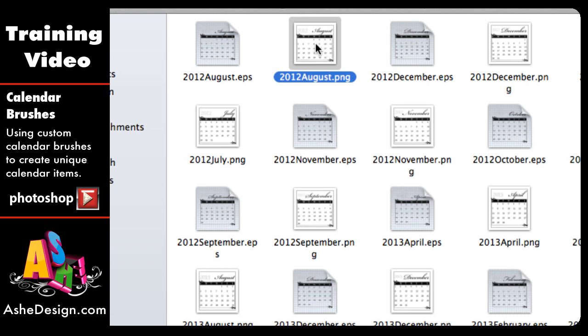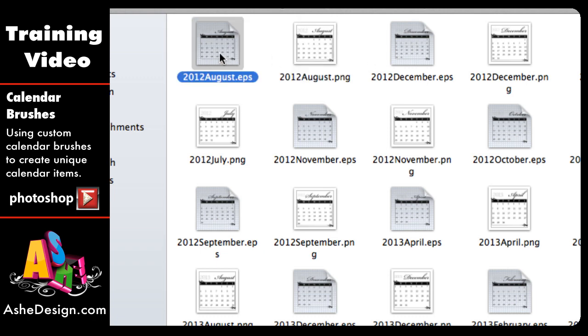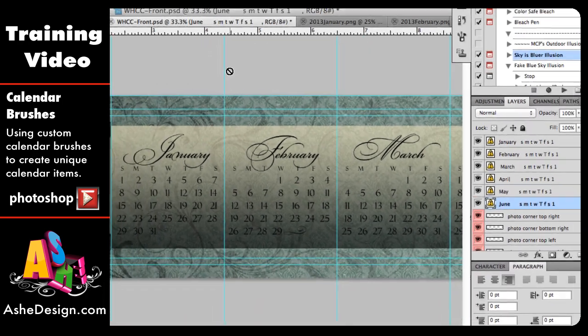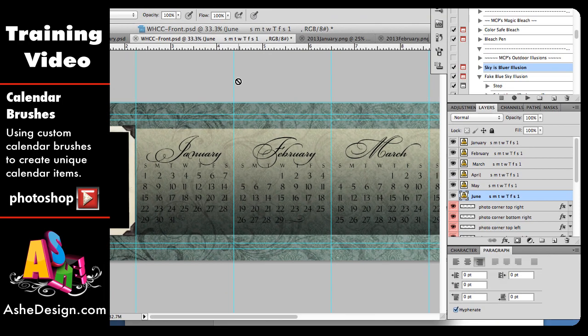If you need larger than the brush size, you're going to want to use the EPS, and then you can just pull them over into your images, and you can do it the same with the PNG. Because I'm not using anything very large today, I'm focusing on the PNG files, but the EPS files will work the same in Photoshop.